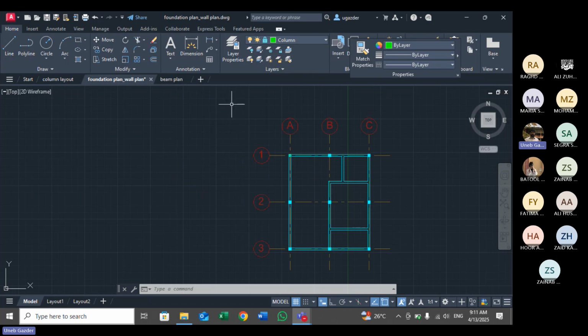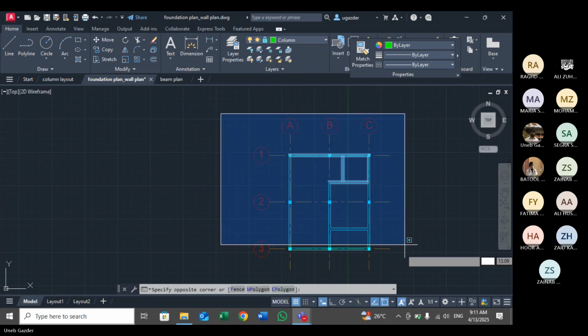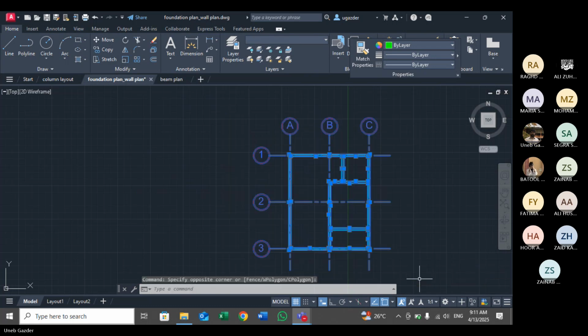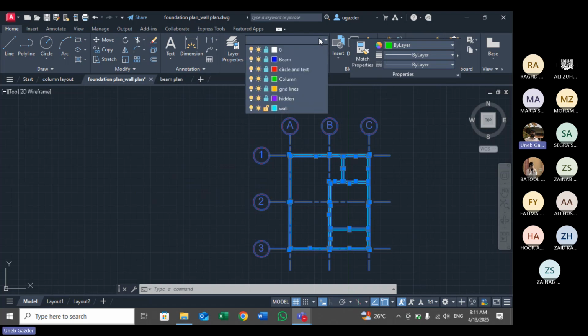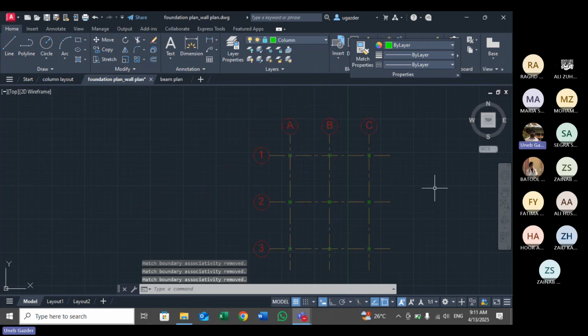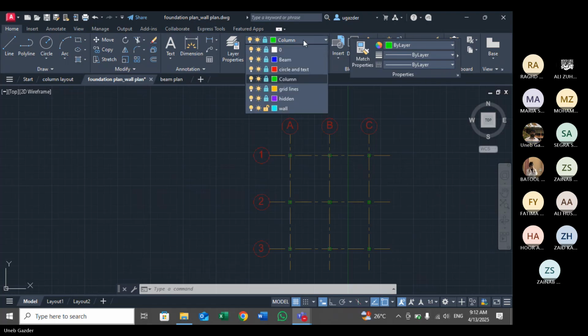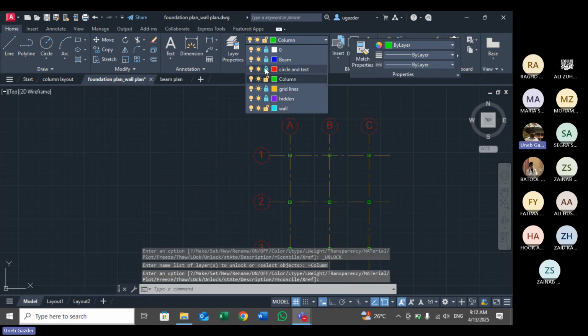After I do this, I select everything. I selected everything, but only my wall layer is unlocked. So then I delete. You can see only the wall layer is deleted. And then you can unlock the other layers as well.